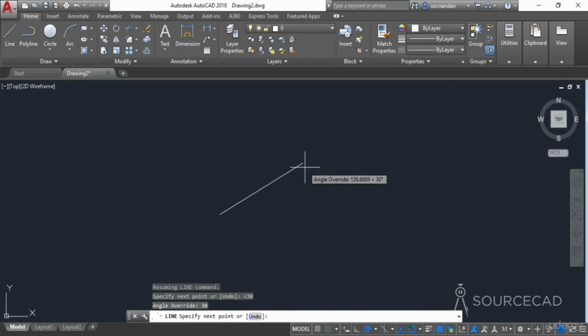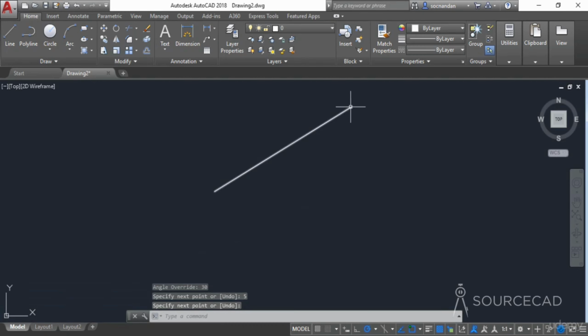Now you need to simply enter the length, which is 5 in this case, and press enter, and press enter again to exit this command. And here we have it, the line of length 5 units, which is inclined to an angle of 30 degrees with respect to the positive side of x-axis.